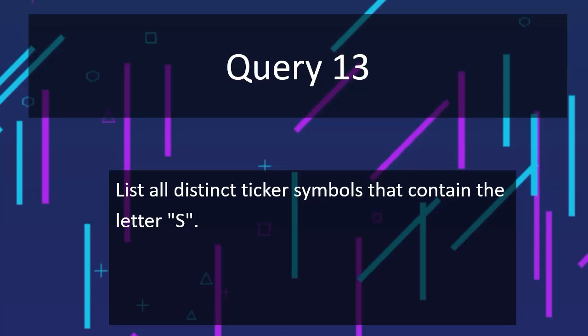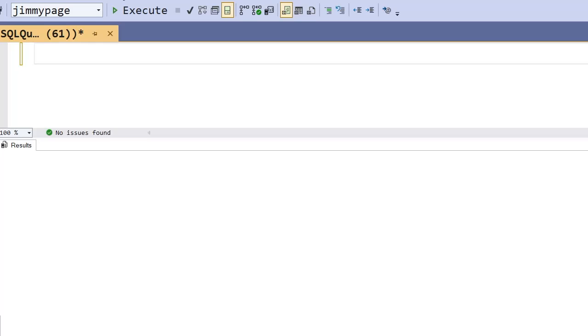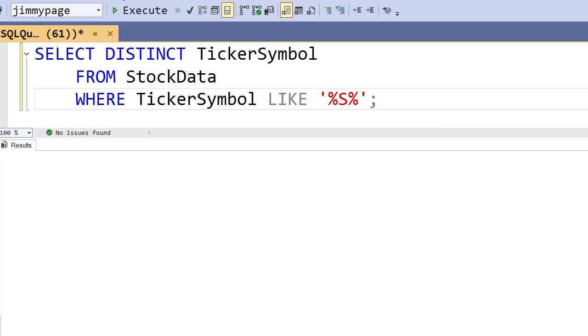Here is the question for query 13. List all distinct ticker symbols that contain the letter S. All right, query 13 is a quick one, but it introduces another helpful trick with SQL text filtering. We want to find all distinct ticker symbols that contain the letter S anywhere in the symbol. To do that, we use the LIKE keyword again, just like in query 12.